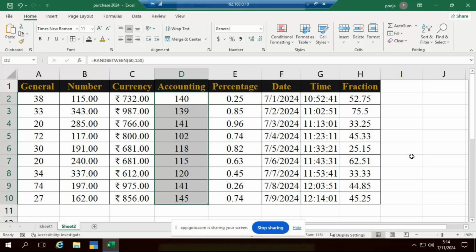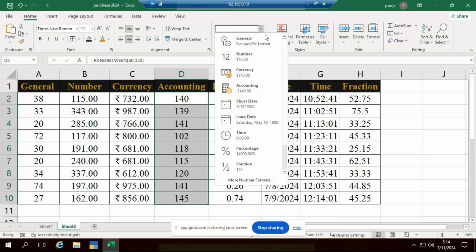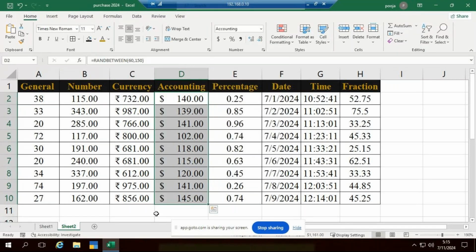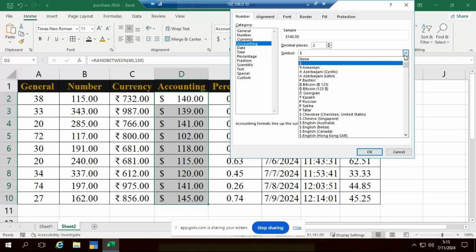See here, accounting. I'll select the data. I'll pop up this option. You have the option here, accounting. When I click on this accounting, again it is showing the dollar. So I'll pop up this button, click on the symbol, and scroll it.